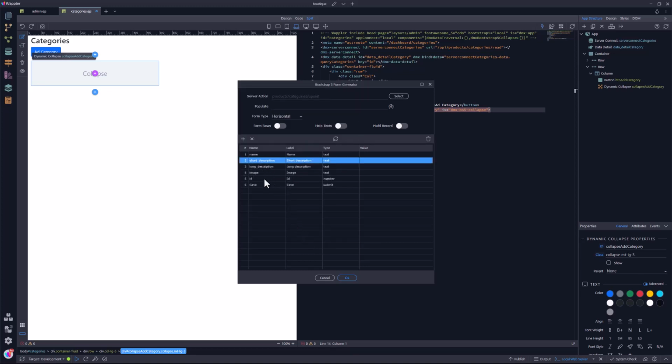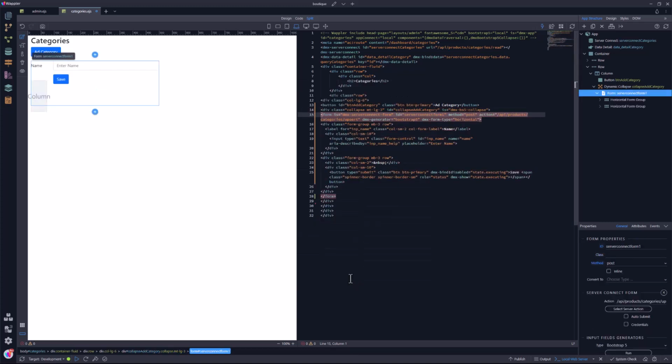The idea is to only insert the name of the category. Therefore I remove the fields that are not required. The form gets an ID.